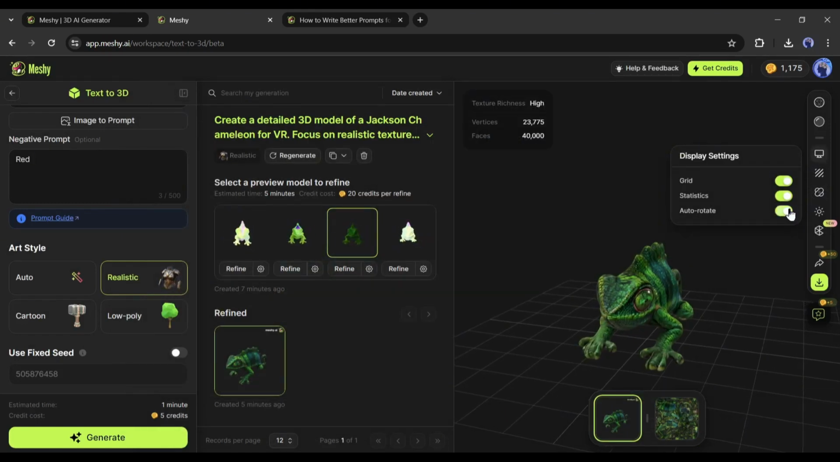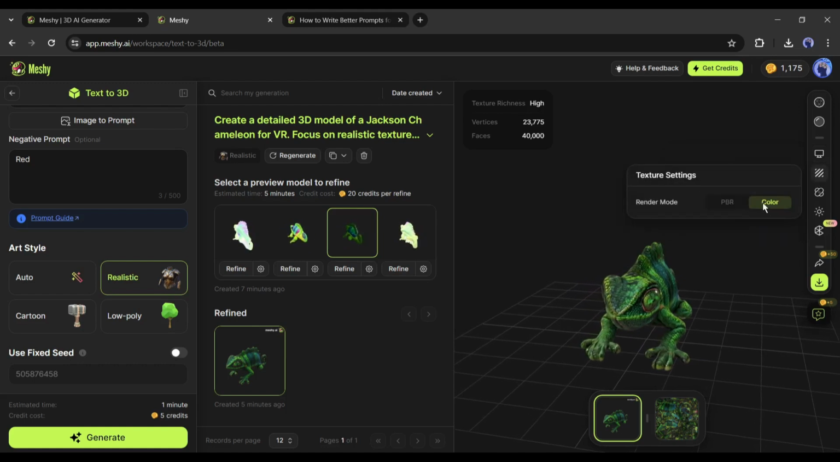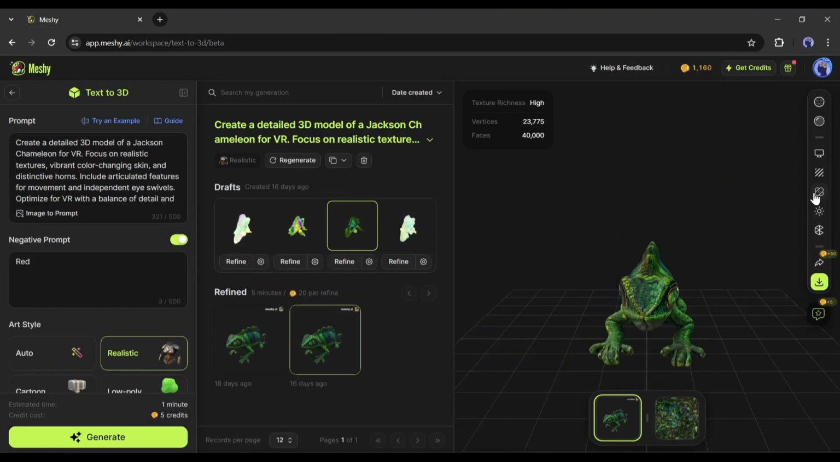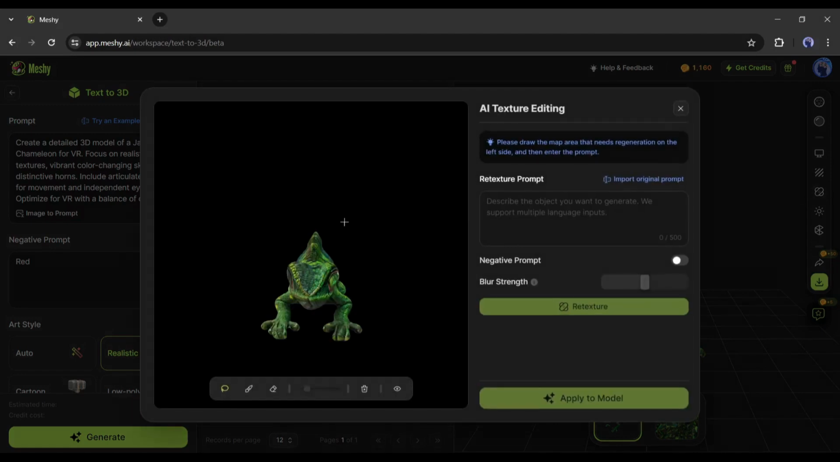Here you can change the display setting, texture setting, environment setting, and mesh setting. With all of these, you will find the interactive texture editing tools here. After selecting the tool, draw the area you want to customize. After that, enter the prompt here.